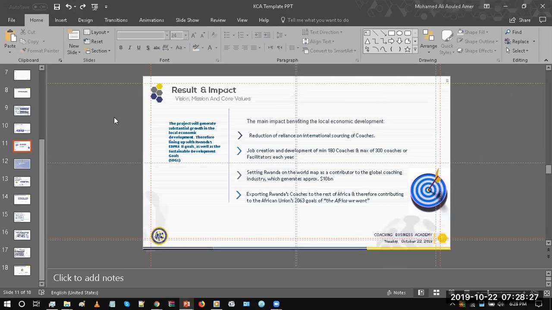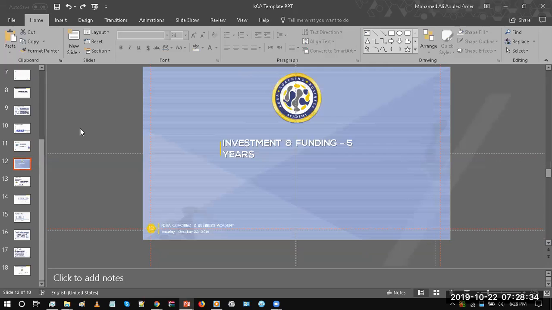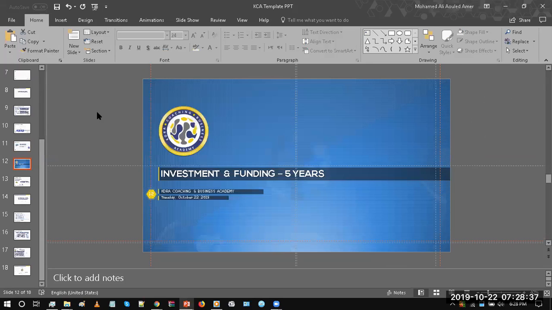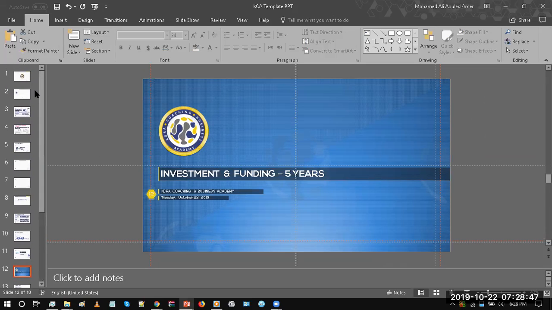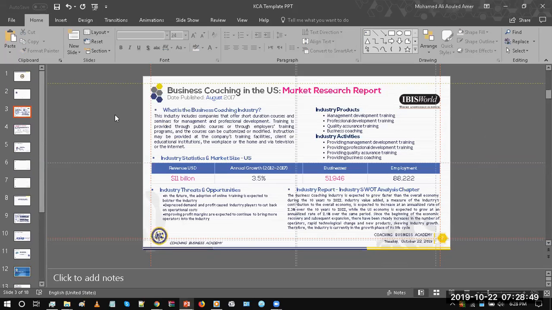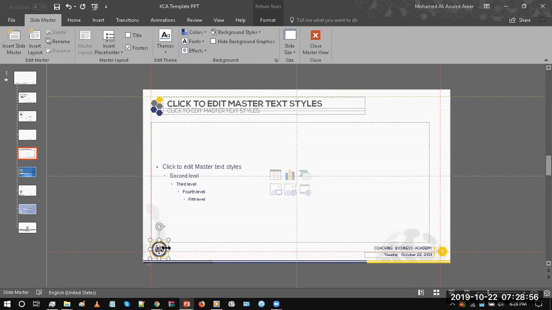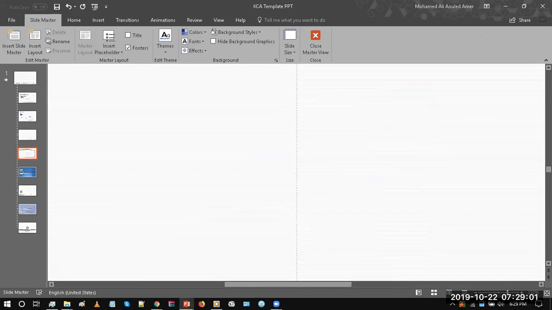But let me give you an example of how I actually make my life easier using the master layout. If, for example, we go to the second page, you see this page? I want to change the footer for the whole presentation. I can directly just go to Slide Master and change it from here. I can add it wherever I want.